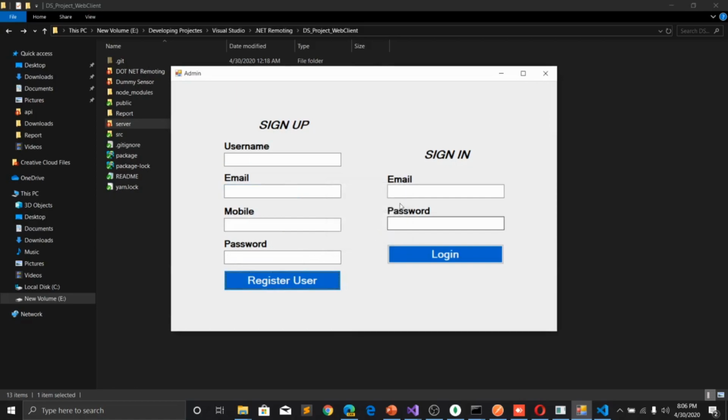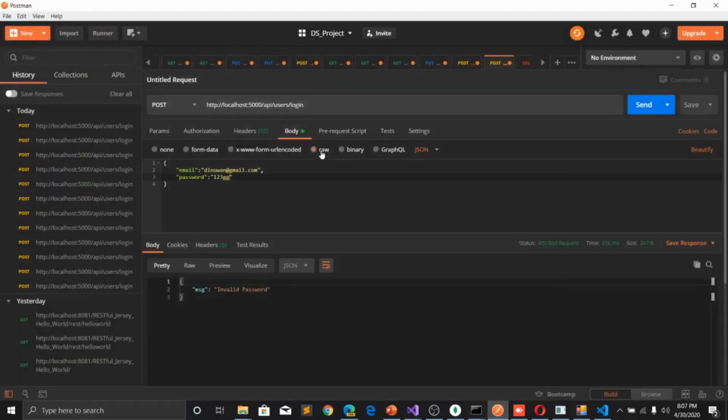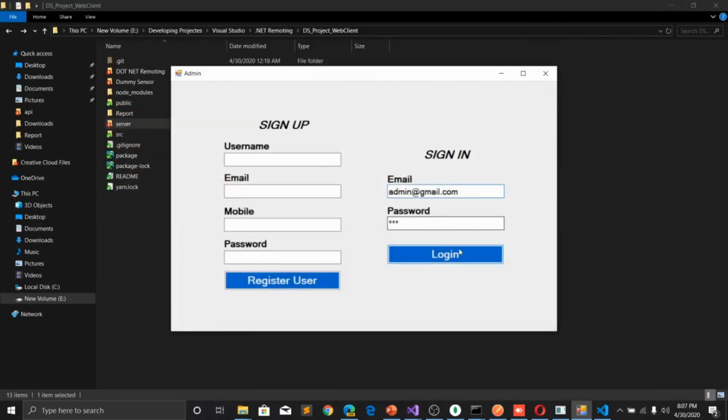Yes, successfully registered. Then here you can see the login. If I enter a wrong email, it says the user does not exist in the system, which is the same thing you saw in the Postman simulation. So I log into the system using the correct credentials. So what happened?